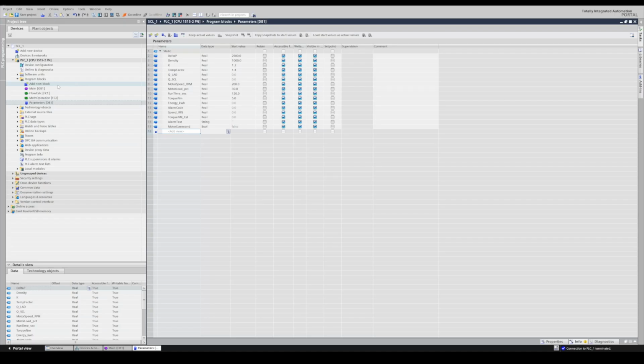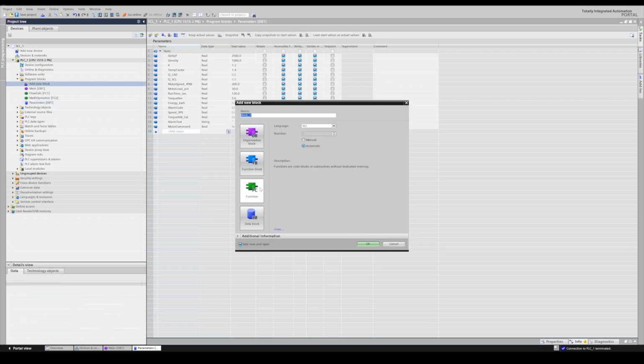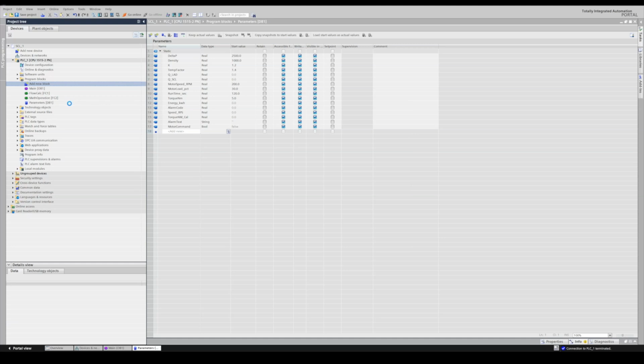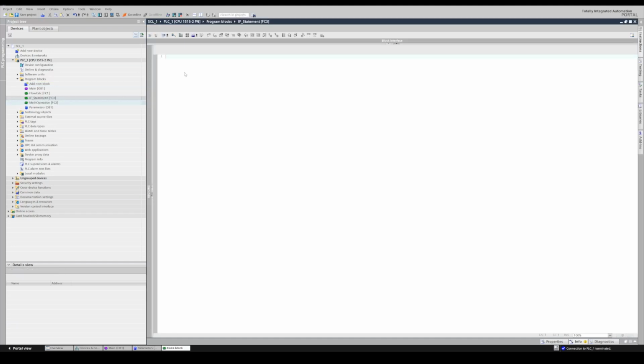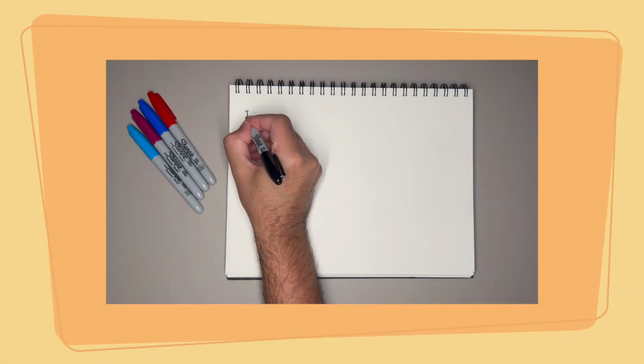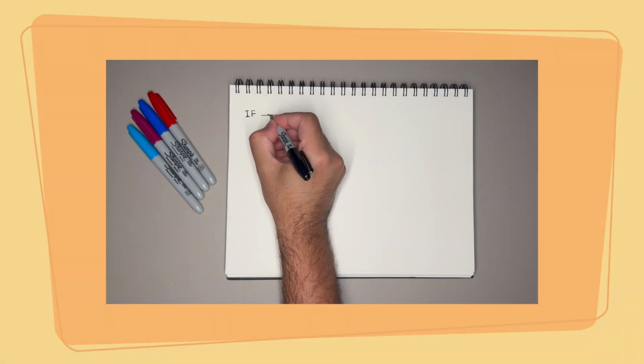Okay, let's create another function for today's tutorial. I call it if statement. Alright, before we jump into coding, let's pause and look at this in the simplest way possible. Okay, I'm going to write it out big.